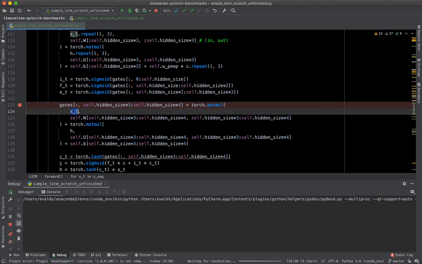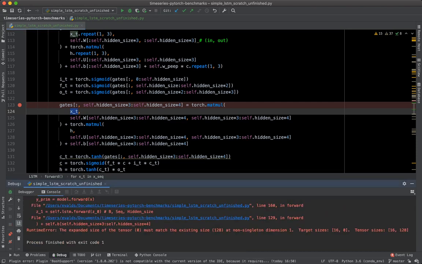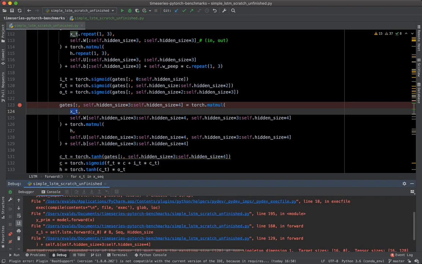So this is basically the same equation as before, just for only the last part of the gates, for the C gate, for the cell gate. And in this part we don't use the peephole because it doesn't make sense. From the other side, if it's C minus T minus 1, maybe it makes sense. So okay, again, it doesn't break in the right position, unfortunately.